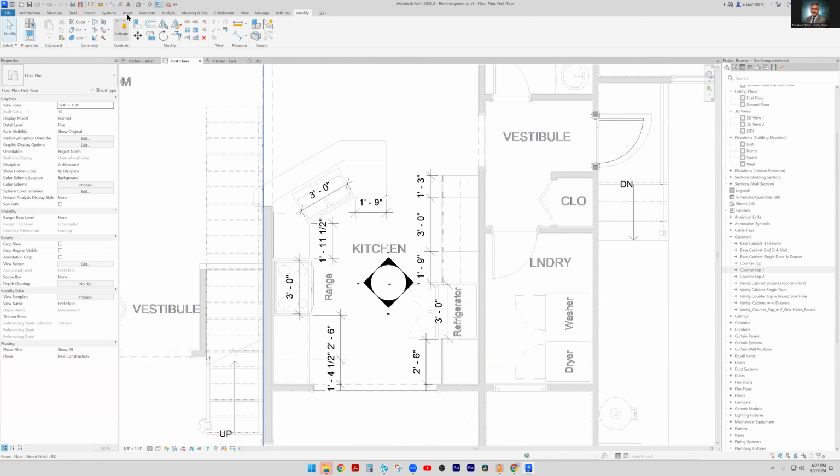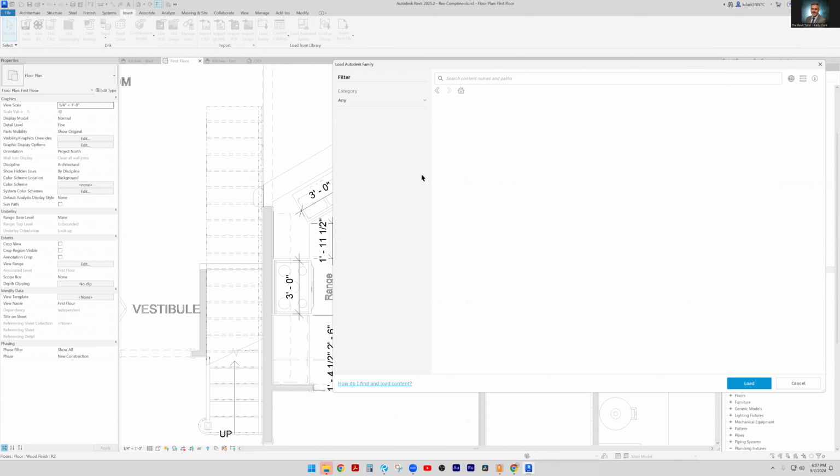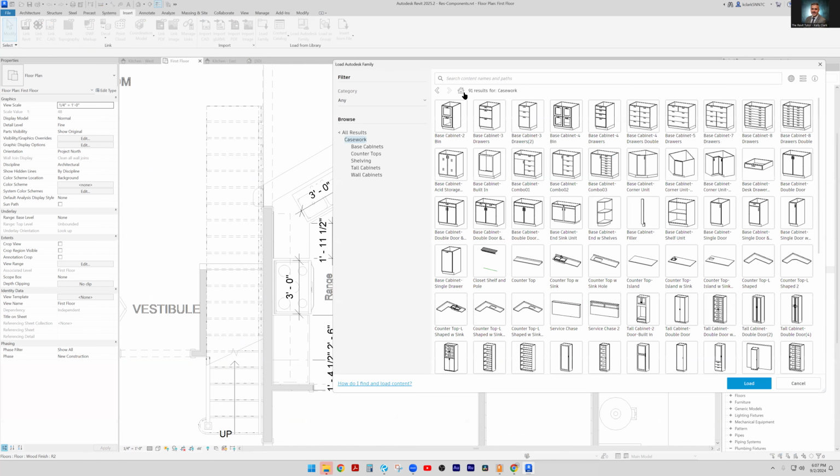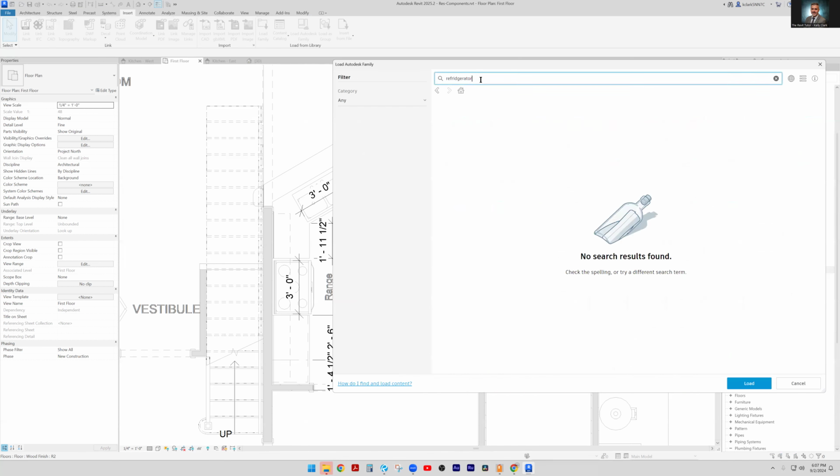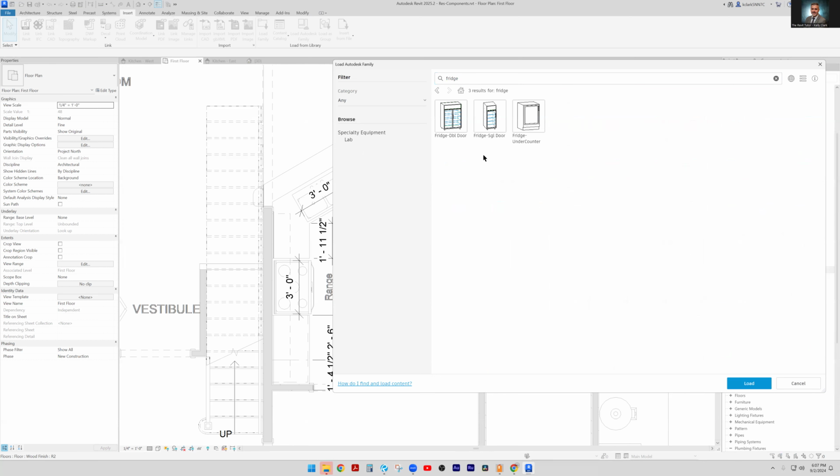Okay, so that's easy. Insert, load family. And I'll go back to little home here. And I'm going to type in refrigerator. If I spelled that right, probably not. I'm a terrible speller. It should take it by keyword too when you're searching for it. Yeah, there you go. Huh.